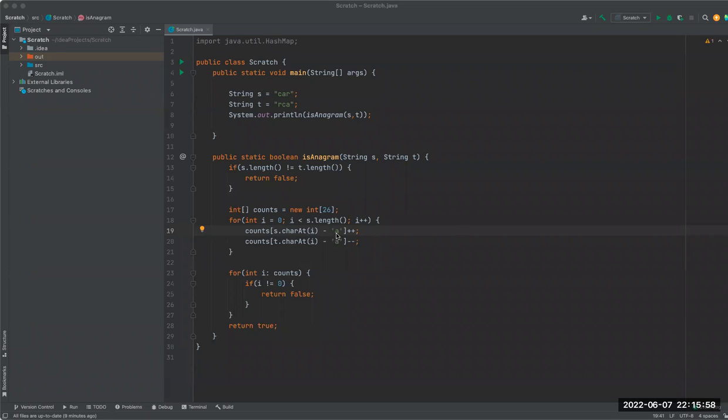So then I do C minus A. What's the ASCII value for C? It's 99. So 99 minus 97, I get 2. And that's my index for C: 0, 1, 2, which is the third place in the array. And therefore, I have now attributed C to essentially possessing the third slot in the array.